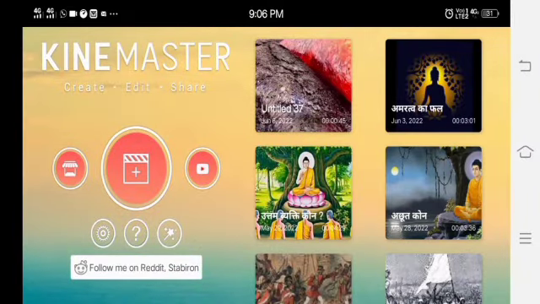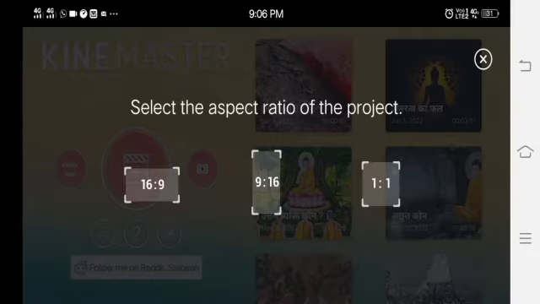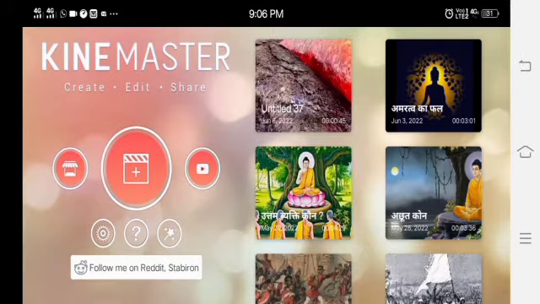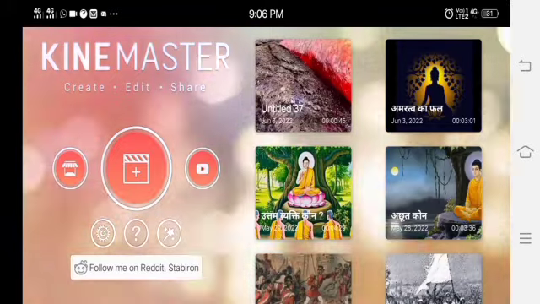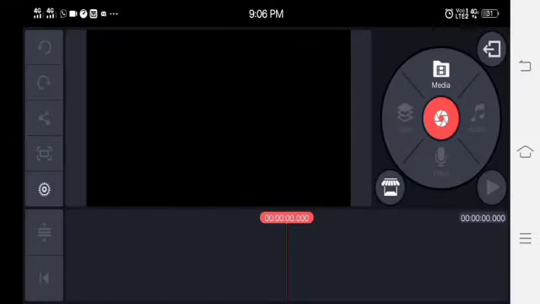Then step number 2, you click on this plus sign, and these are some different frames. You can pick any one according to your video. So I'll take this one. Then, yes, here we need to work. After that, children, here you can see media. Click on it.